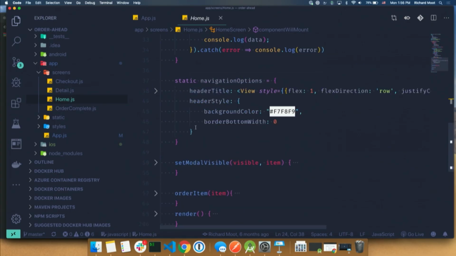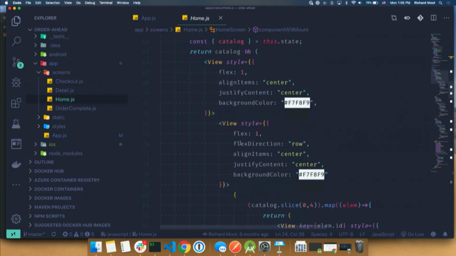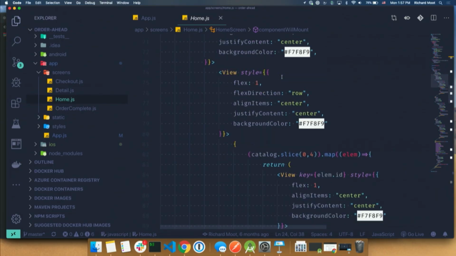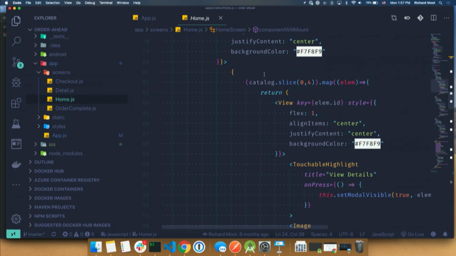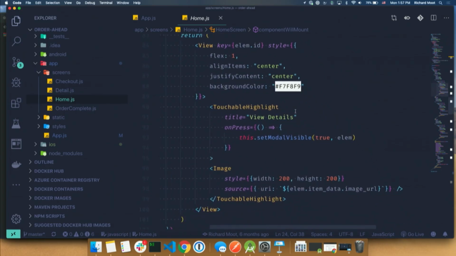After that, we can skip the nav options. And then you'll see that in here, we're not showing our catalog until we have something populated in there. And then from there, it's just iterating over every catalog item and creating a little view with a touchable element on it.